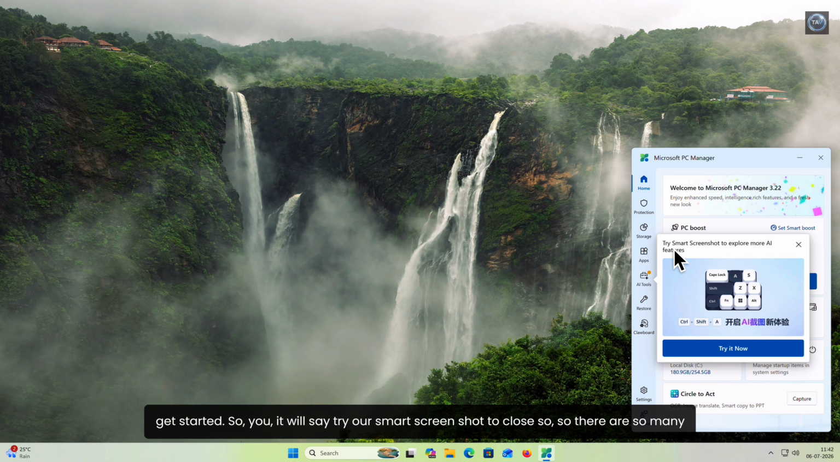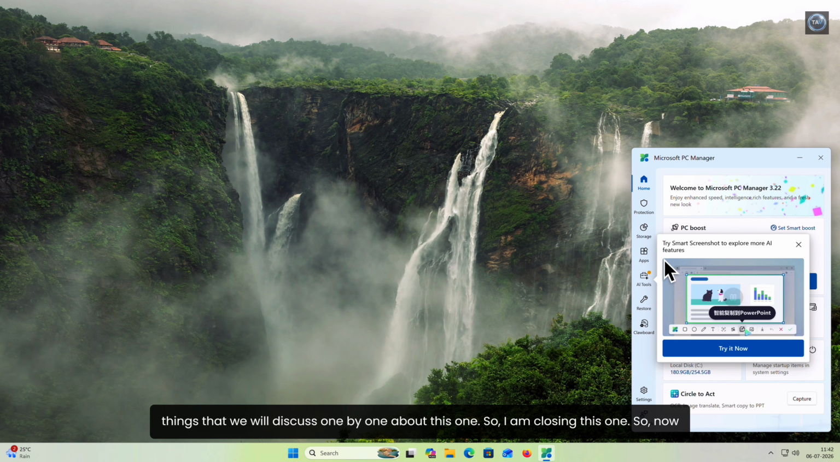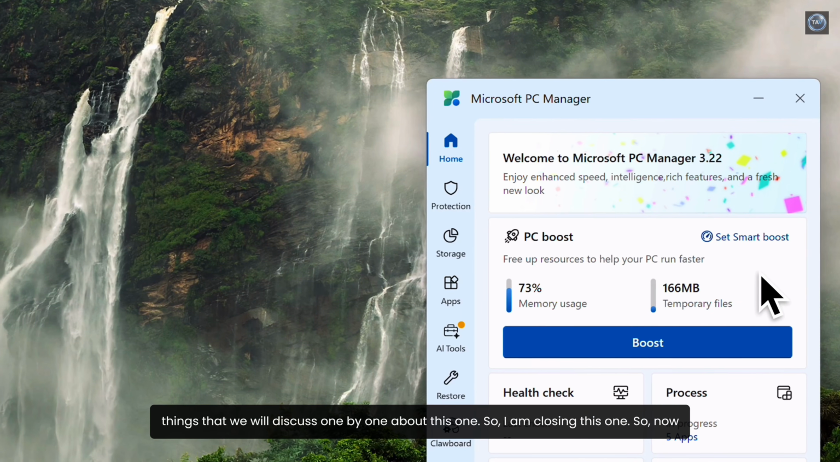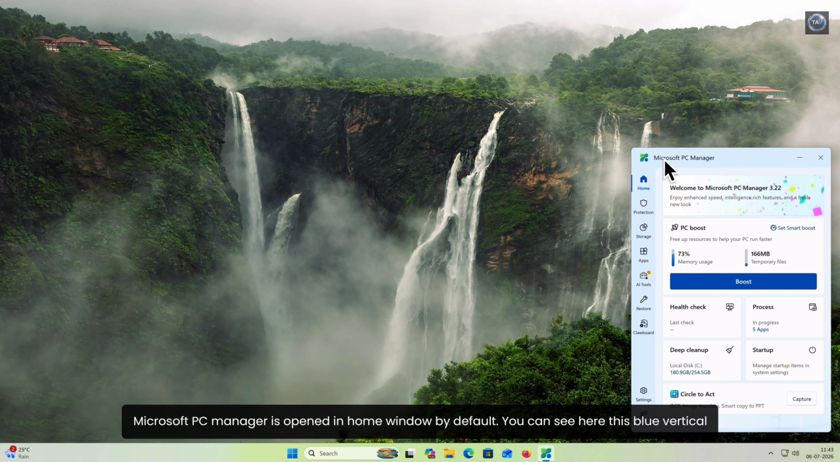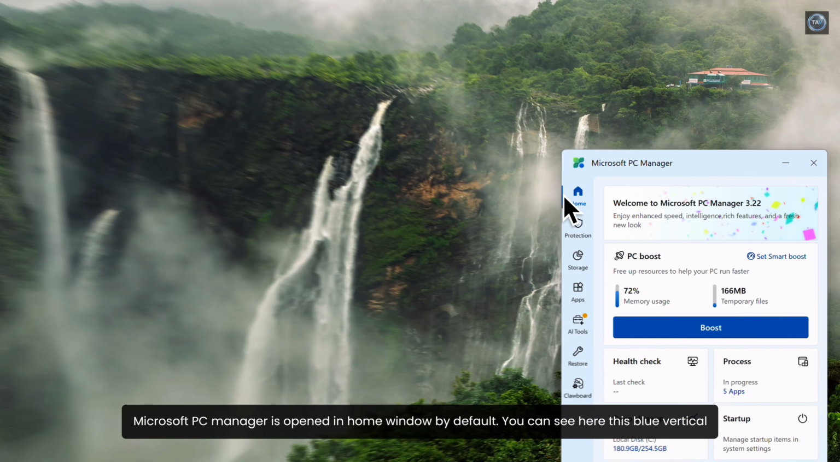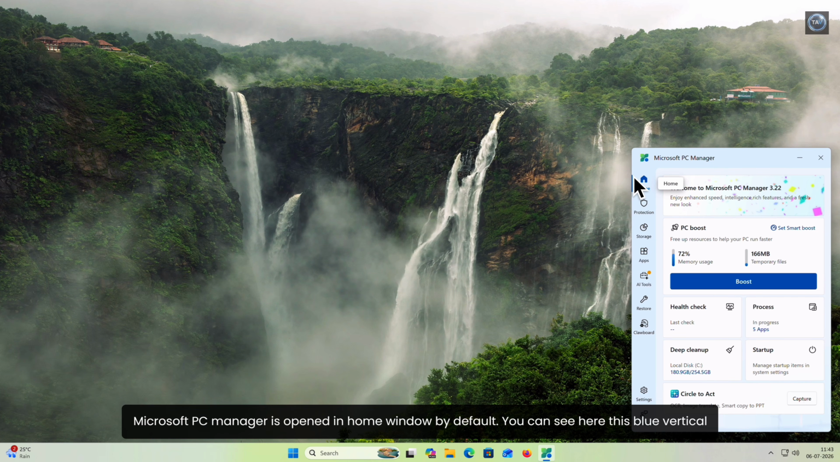It will say try our smart screenshot to explore. There are so many things that we will discuss one by one. So I'm closing this one. Now Microsoft PC Manager is opened in the home window by default. You can see this blue vertical bar to the side, and you will find PC Boost here.